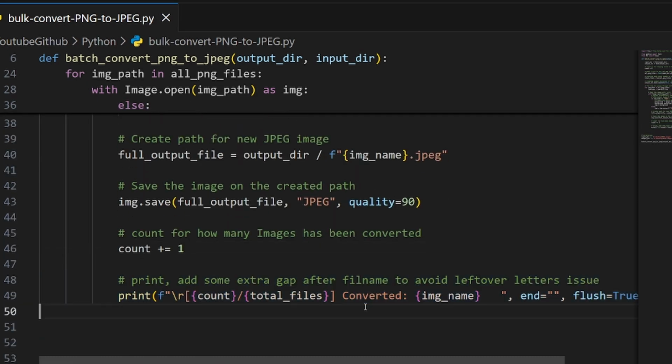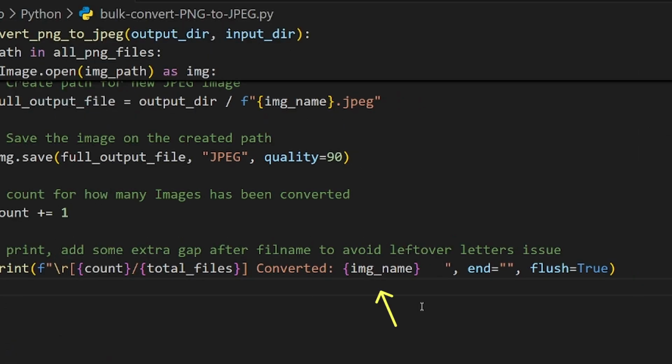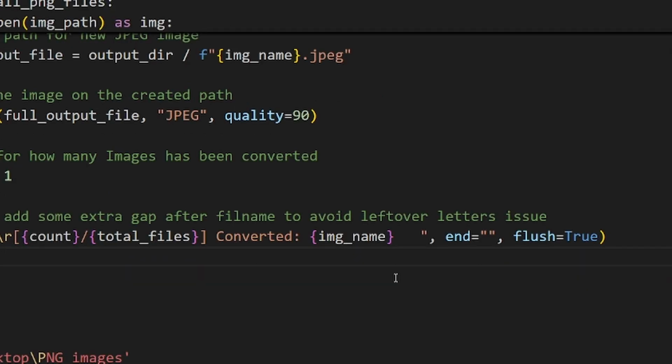Then we print the current value after the increment, and we also print out the name of the PNG image we converted. And you know that Python automatically goes to a new line after printing something. Python does that by automatically adding a backslash n at the end of it all. So we assign the end parameter an empty string so that it doesn't go to the next line. And flush is for, well, flushing the string down into the terminal instantly without any kind of waiting.